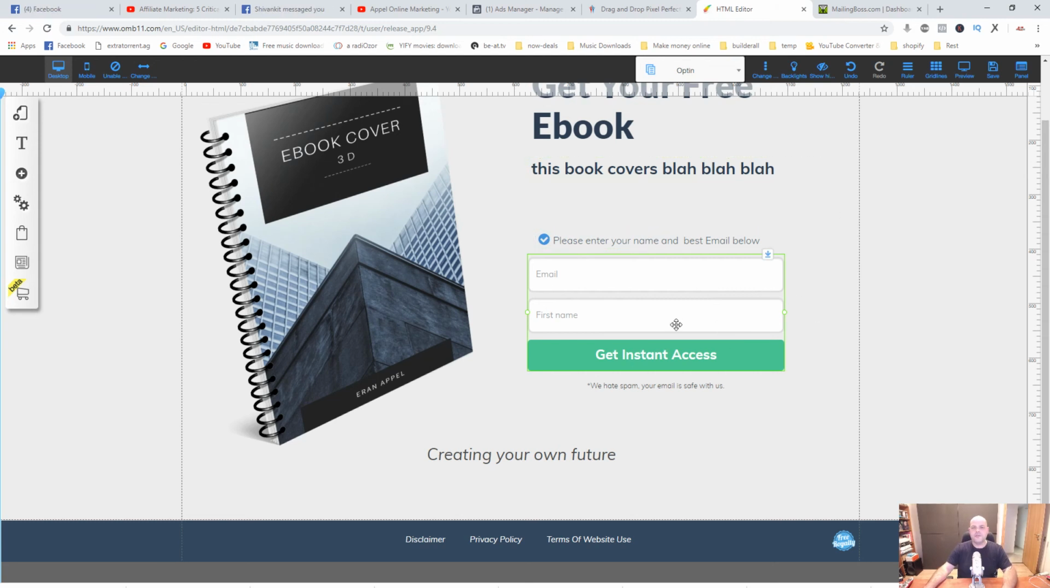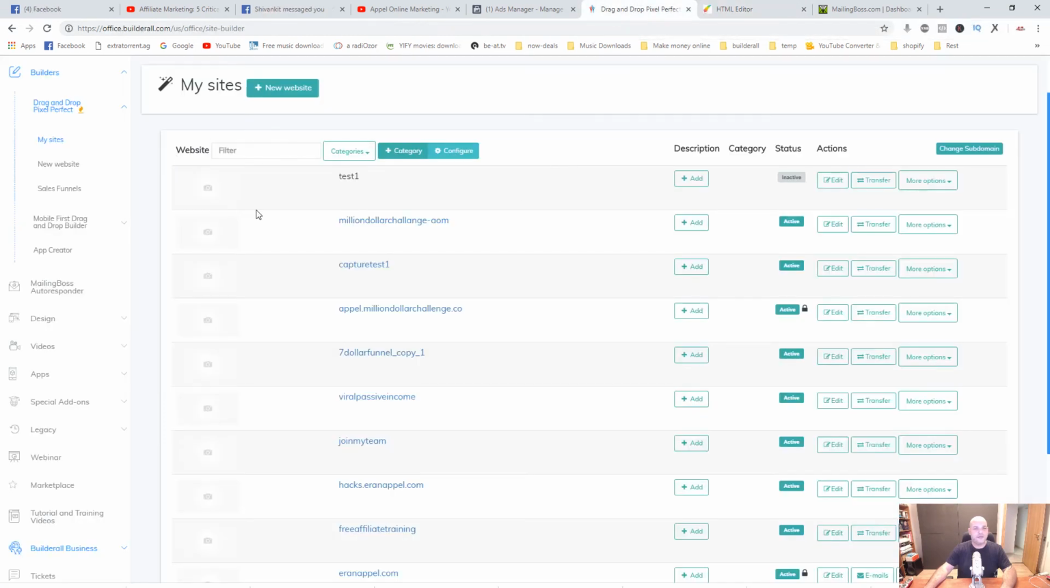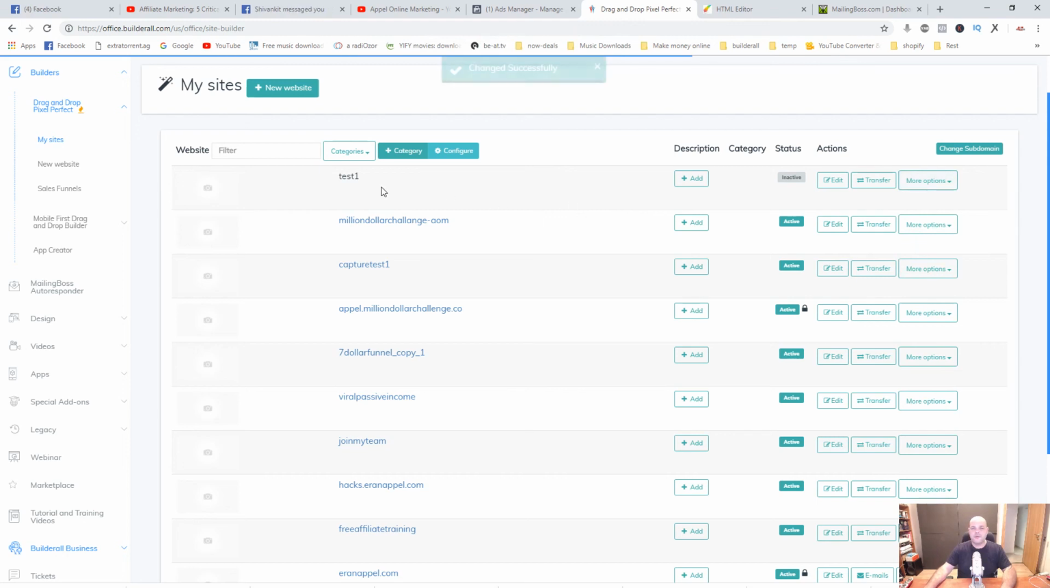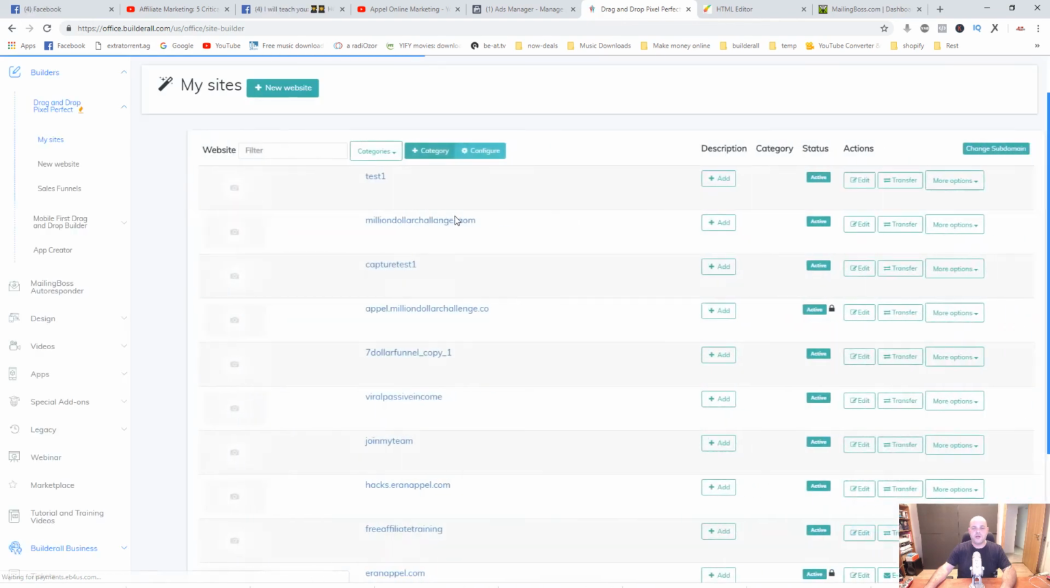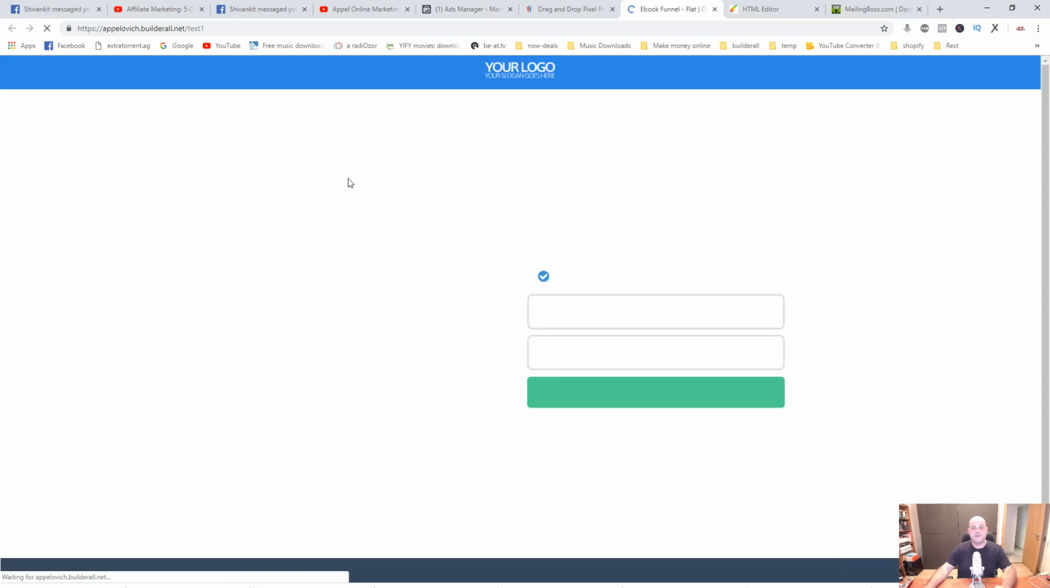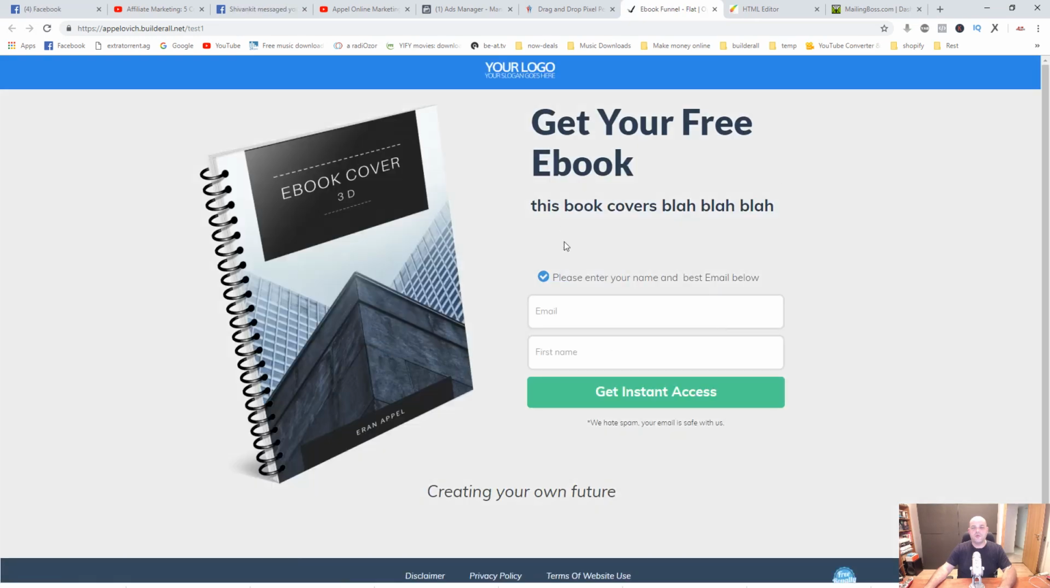Okay, so in order to test this funnel, you remember we still have to publish it, because it's not published, it's not accessible by the internet. So I go to my site page, I go to more options and publish. And you see, as it's published, it turns blue and it turns clickable, it becomes a link. And you can just click it, and this is our funnel.